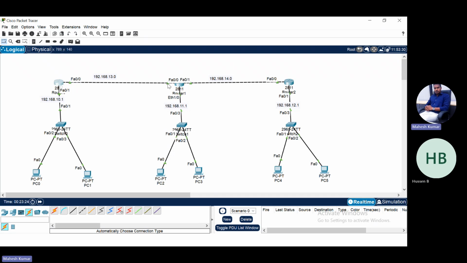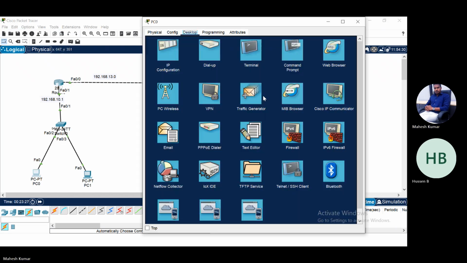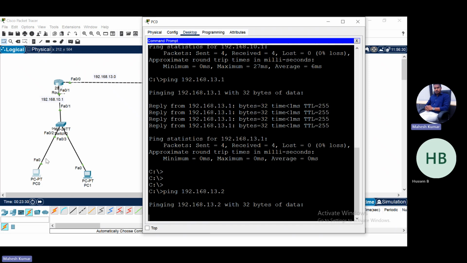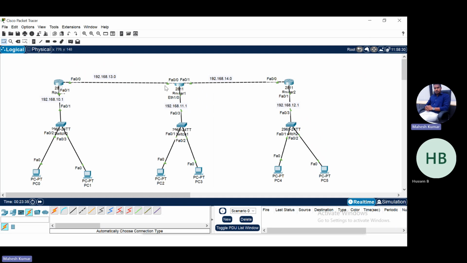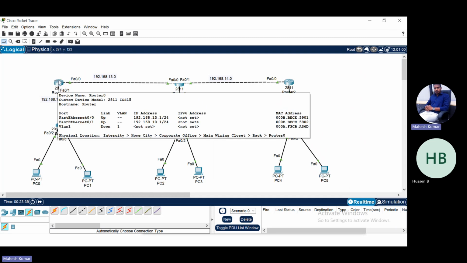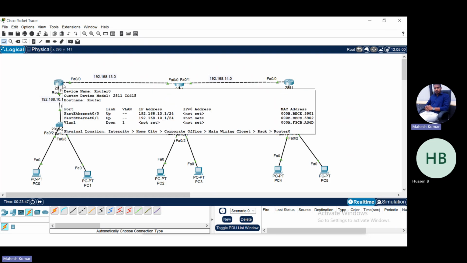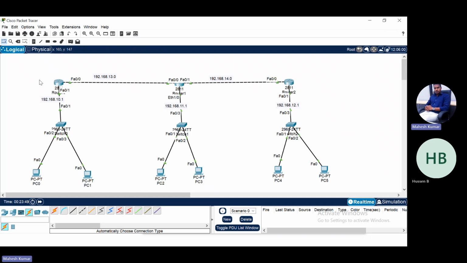But if I try to reach 13.2, I cannot reach it, because 13.1 is available on this interface but 13.2 is not. We need to inform this router manually that if you want to reach 13.2, we have to do some routing. That is called static routing or default routing. We'll show you both separately.